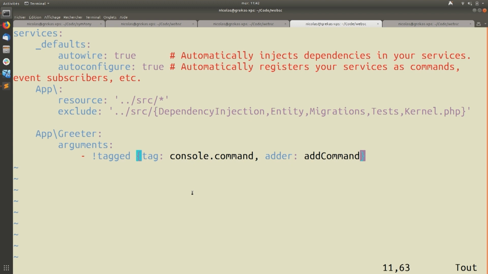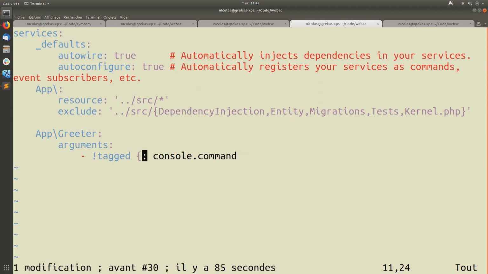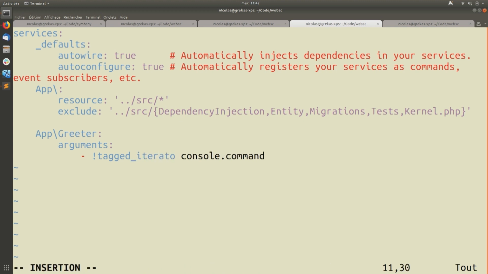Which one? Do you have an idea? I mean, we added, I'm going, so this is the Symfony 4.4 way of doing the same, right?